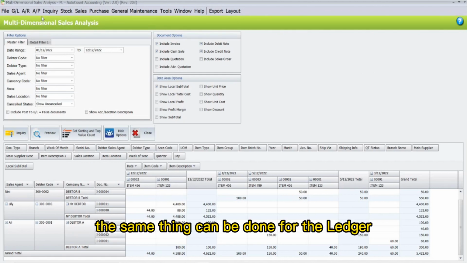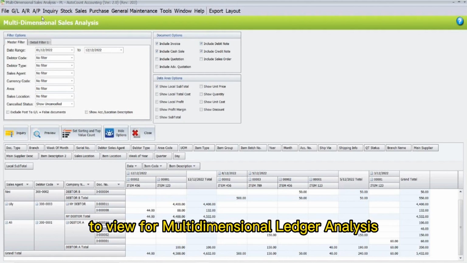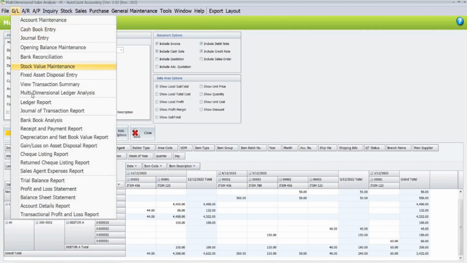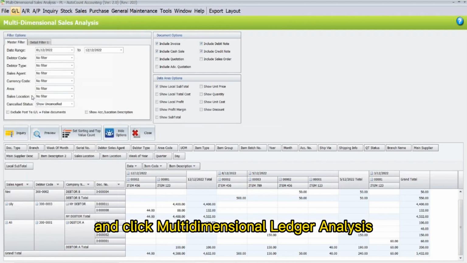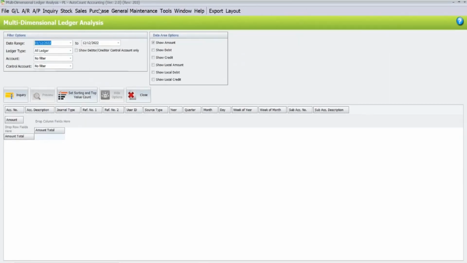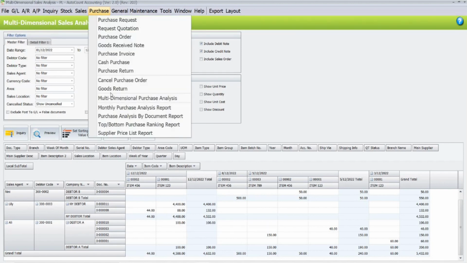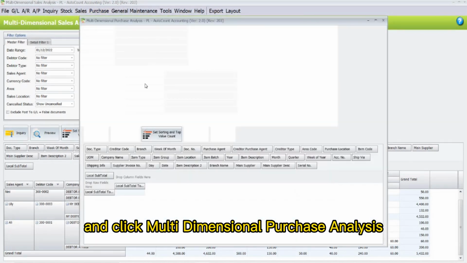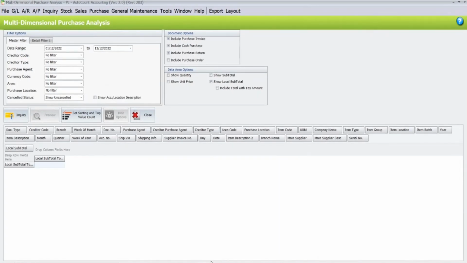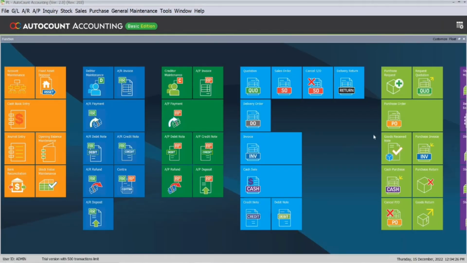The same thing can be done for the ledger. To view multidimensional ledger analysis, click GL and click Multidimensional Ledger Analysis. To view purchase, go to Purchase and click Multidimensional Purchase Analysis. Thank you.